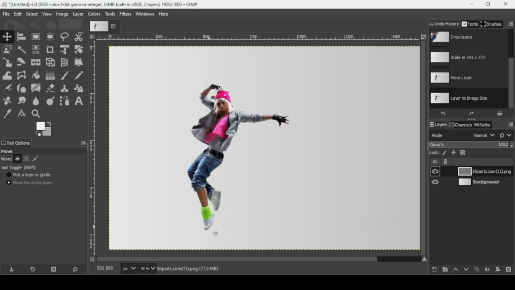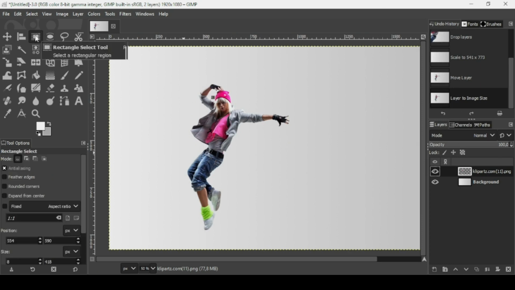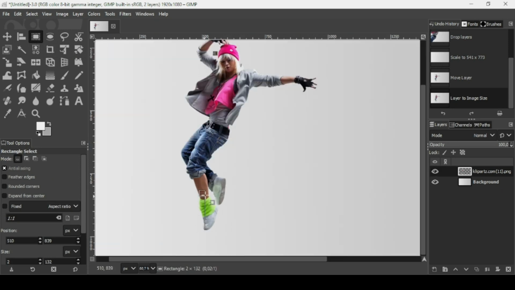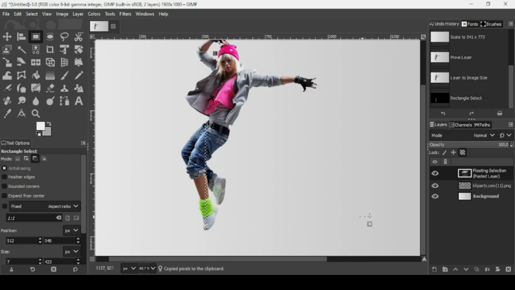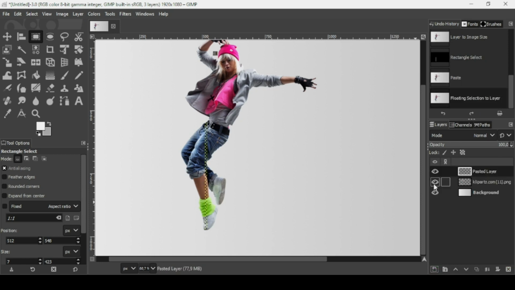And now I'm going to make a selection here with the rectangle selection tool. So select the rectangle select tool. I'm going to make a selection here. So here it is, press enter. And now Control C to copy, and then Control V to paste. So here, as you can see, it's a floating selection. And then click on this icon here to put it on a new layer.